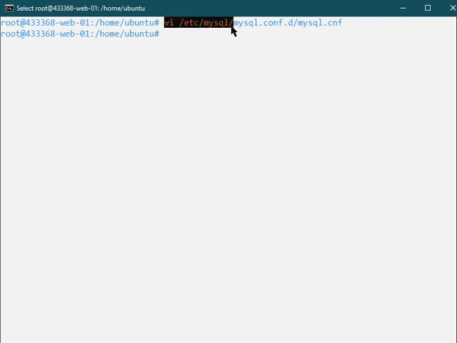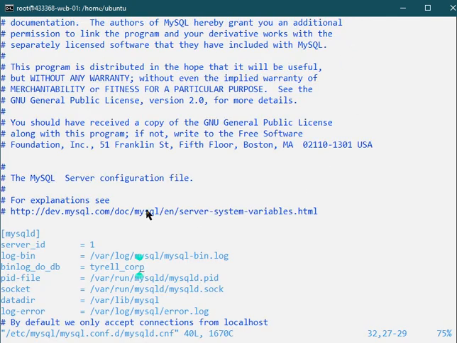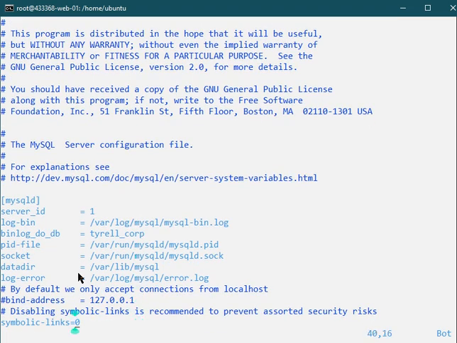So vi mysql.conf.d, then it's going to be mysqld.cnf. Okay, so it's supposed to be mysqld.cnf. Once you open this file, you need to add a part that says server-id. If you won't find it in your MySQL server, in your web01 server, then you can simply add this part that says server-id.